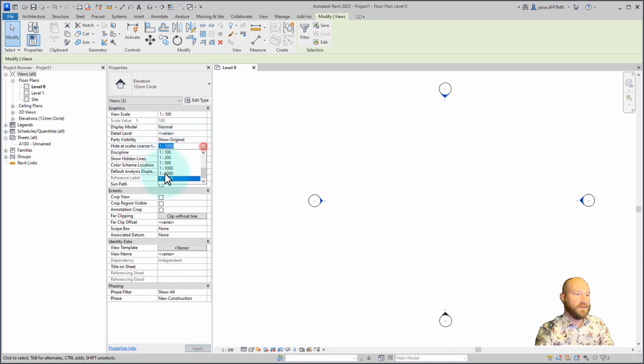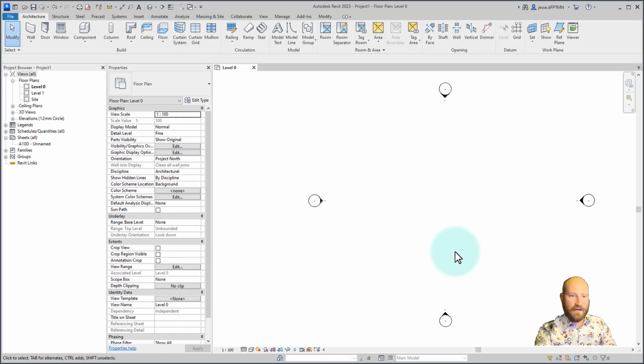hide scales at coarser than, and I change this to 1000. Now if I add another element that's similar to these ones, but has a different variable for that field, it's going to say varies. I can change this all at once back to something that it was before, and now it has accepted that, and they're all the same. So I'm going to hit escape and deselect everything.